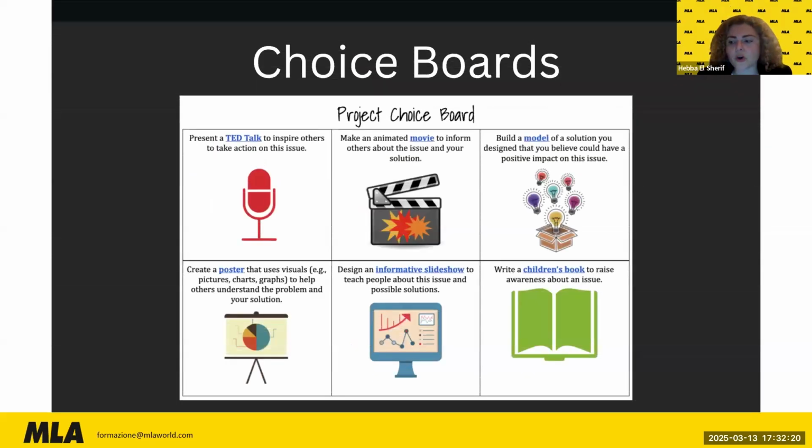Okay, and choice boards. So when you teach children a concept and you want them to show that they've learned it, one of the best ways to do it is give them a choice. Would you like to write an essay about it? Would you like to talk about it? There are many things in this slide that you can choose. There are also other things.